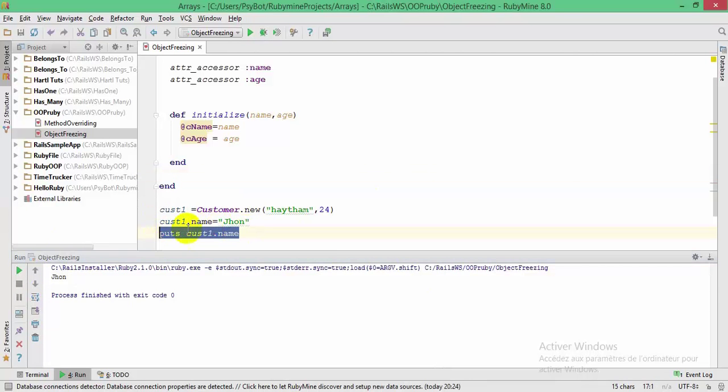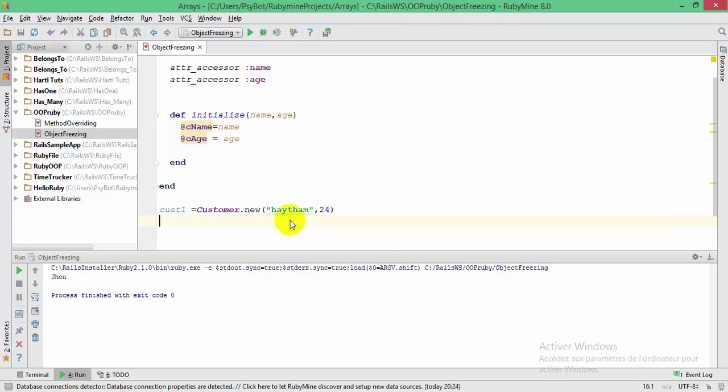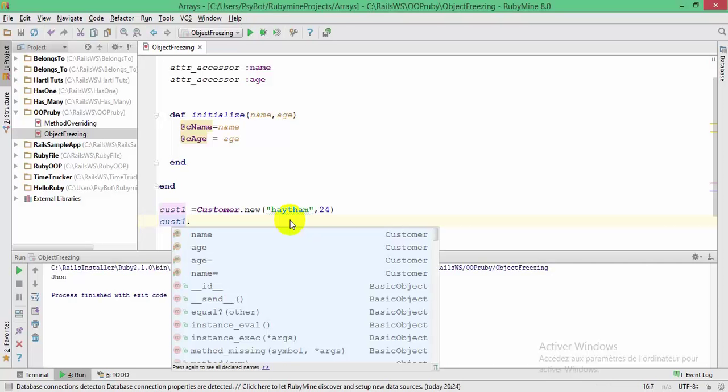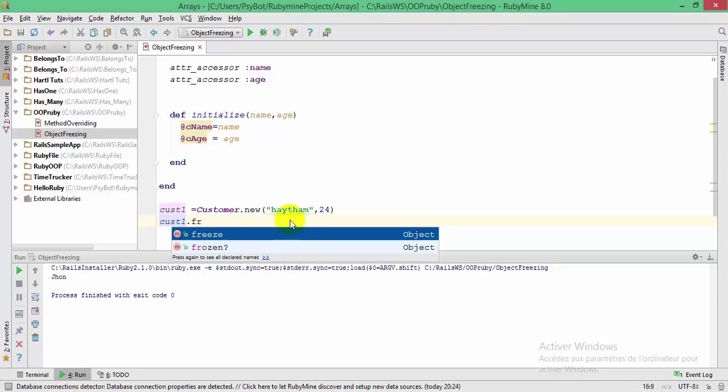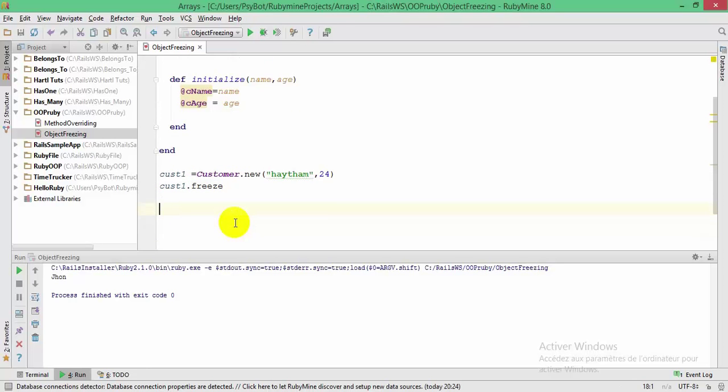To do that, let me just get rid of this code here. So cust1, you have to type the name of your object followed by a dot, and you have to use the freeze method. Freeze is a built-in method that allows us to freeze an object, and this object will no more be able to change. Now I'm going to make a test to see if my object has been frozen.